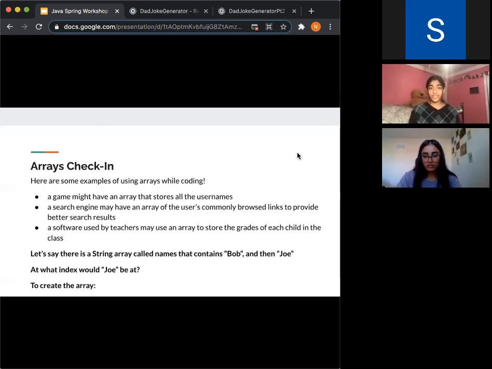Okay, so those are just some examples of using arrays, but now I want to do a quick little check-in to make sure you guys get the general idea of arrays. So let's say that there is a string array called names, so the name of the array is names, and it contains Bob and then Joe. At what index would Joe be at? And you can type this answer into the chat.